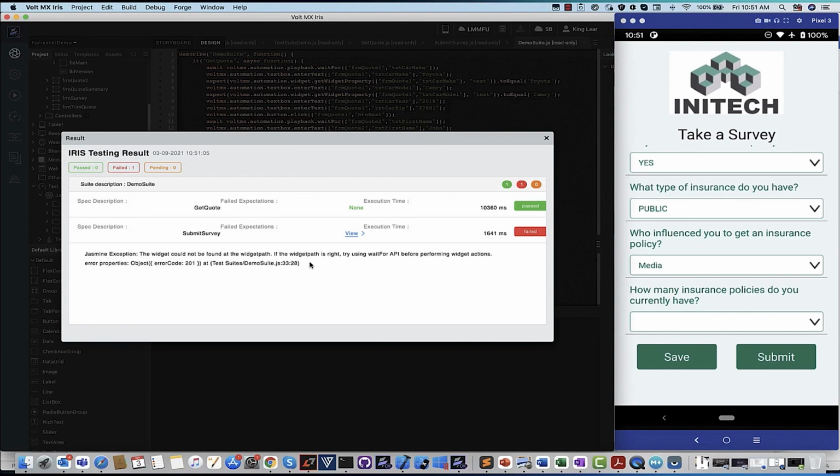So it works for web, and it works for iOS and Android native applications too. You'll have to, of course, hook in the application. If you're running it on your laptop, you'll have to connect it to the laptop. And so this is the test automation capability.